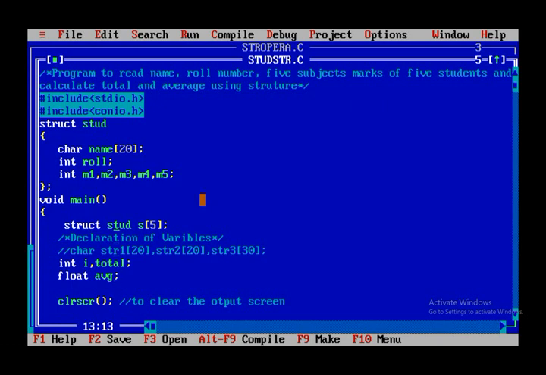Here I have created the array of structure. The name I have given is S, that is, S is a variable of the structure, and of that variable I have created an array of 5. Here I have taken a static value, that is 5. You can accept this value from the user as well.